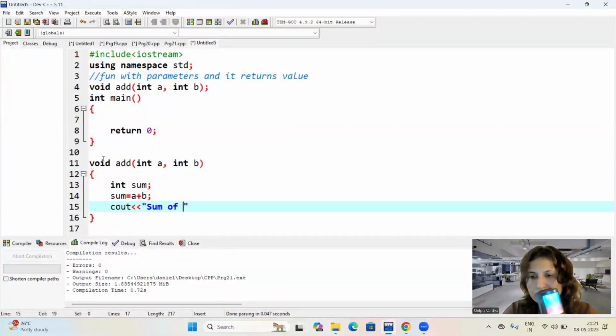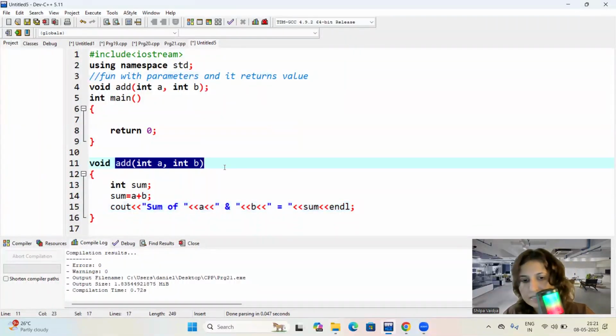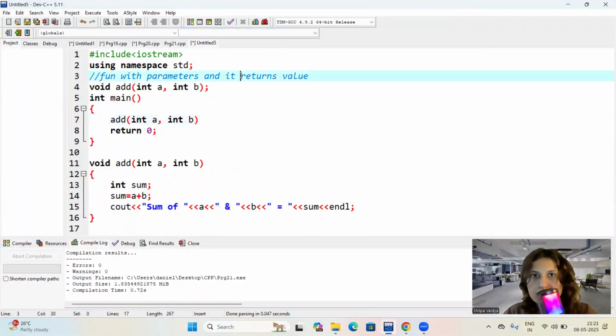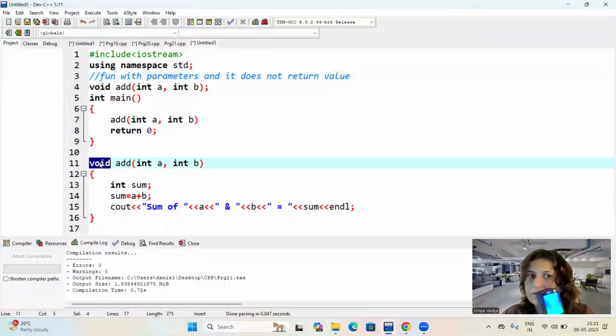sum of a and b is equal to sum. Okay. I have to call this function sum. Now it needs two integer values, by the way, here. Okay. So, and it does not return a value. Currently, it does not return the value because it is given as void.